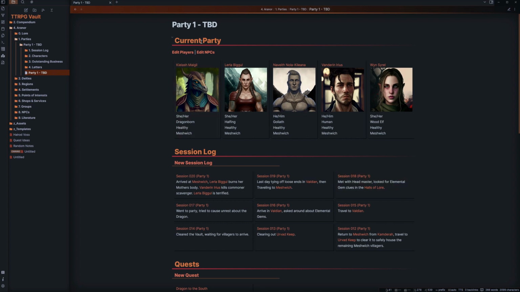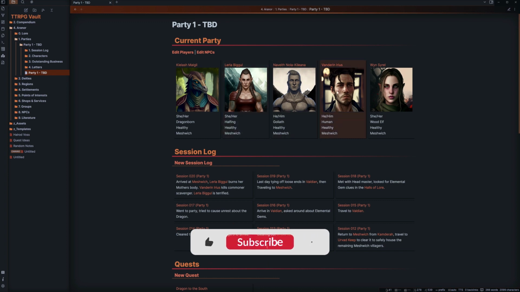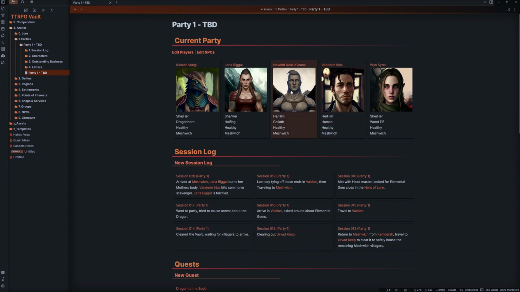In this first section we have the current party, who's in our current party either immediately or who may have gone off to do something within the area. So we have my two player characters here. Yes, I have two players, and I have some NPCs that also coincide with the party for the most part, so I like to keep track of both my players and my NPCs that are within this party.